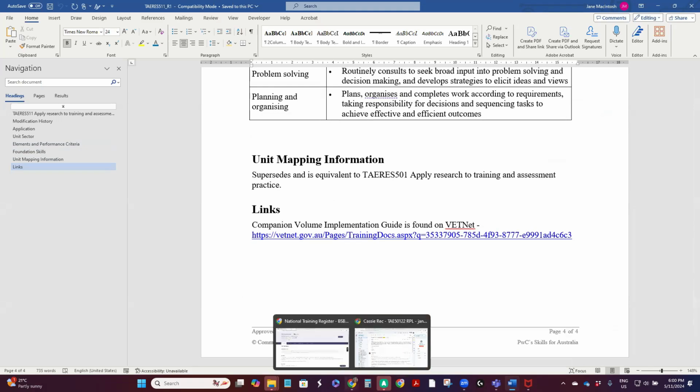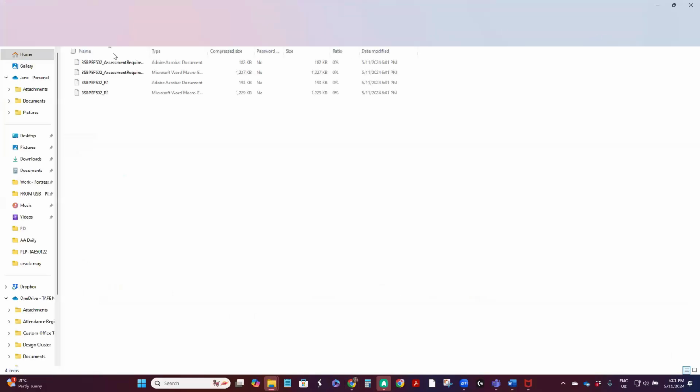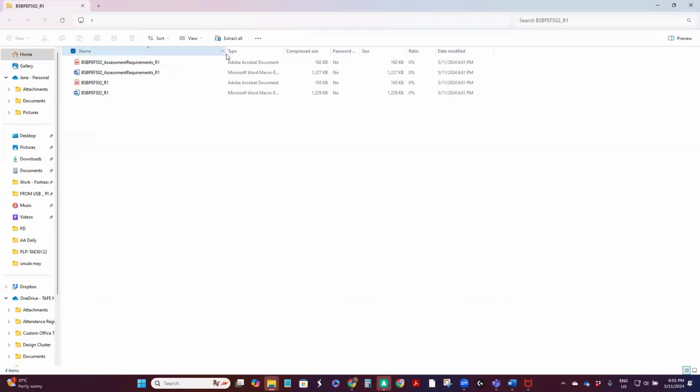So what I would recommend is whenever you want to download a unit, download the whole zip folder. It says download full unit as zip. By doing that, you download both the unit of competency as well as the assessment requirements of the unit. It downloads both documents in both PDF and Word.